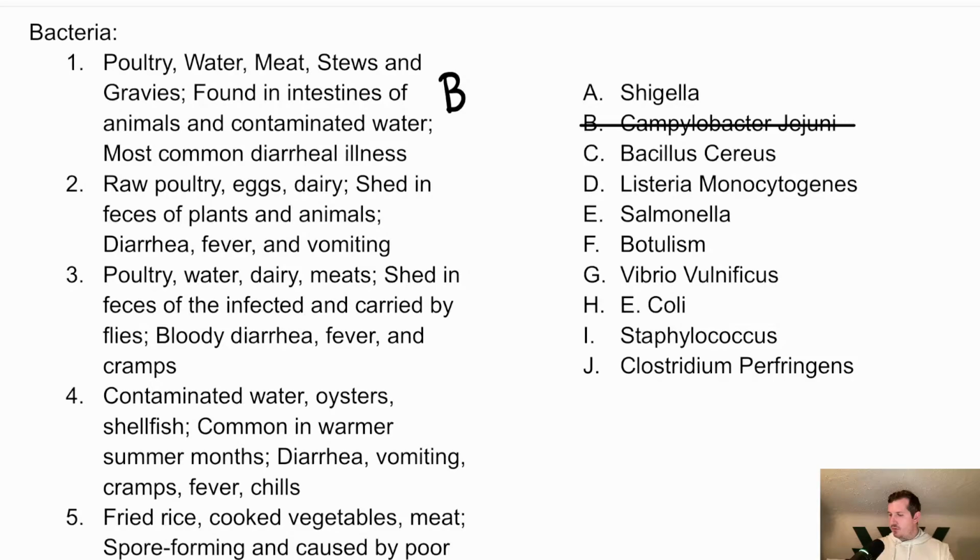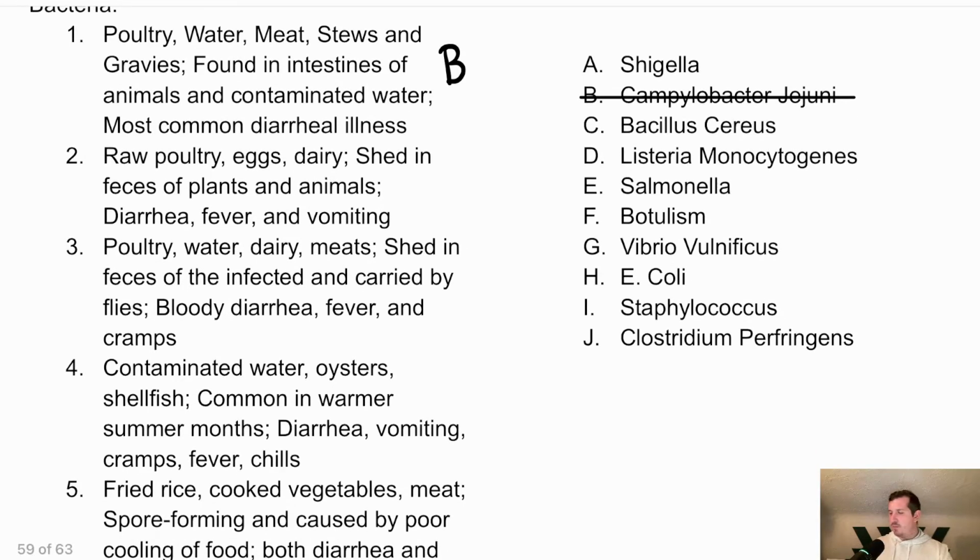All right, let's do number two here. Raw poultry, eggs, dairy, shed in the feces of plants and animals, diarrhea, fever, and vomiting. Okay. So let's think of those foods a little bit there, folks. We've got raw poultry, eggs, and dairy. What did we really think of when we heard those types of foods? What did you think of for that?